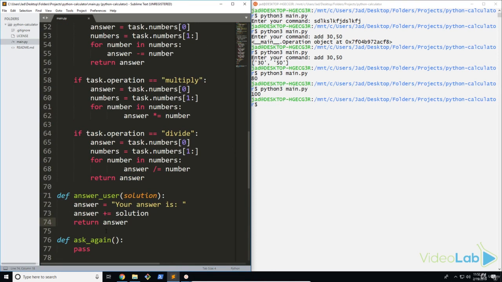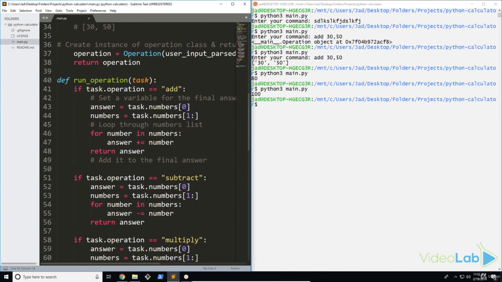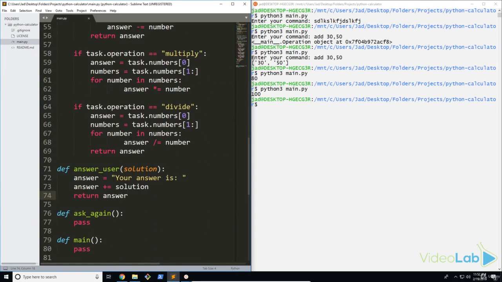So there we go. We have that set up. Your answer is answer plus equals solution. So if you already know a little bit of Python, and you might see a little bit of things that could be improved, don't worry about that.